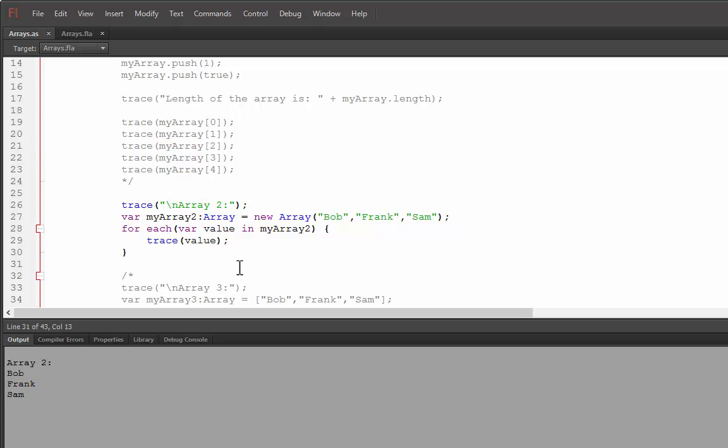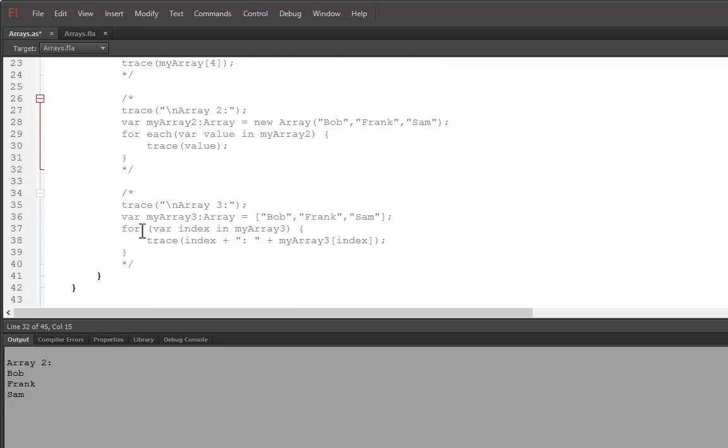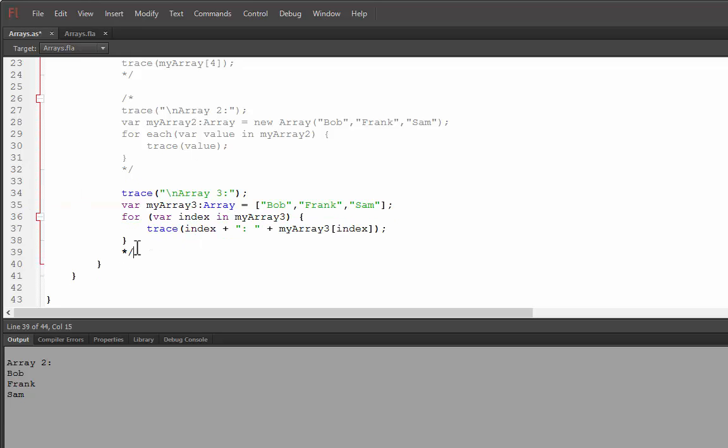Okay, let's look at our final array. I'll just comment out array2 and scroll down to array3. And save it all again. Okay, now we're declaring myArray3 with the array type again. However, we've got an even more shorthand way of declaring and creating this array and populating it with values.